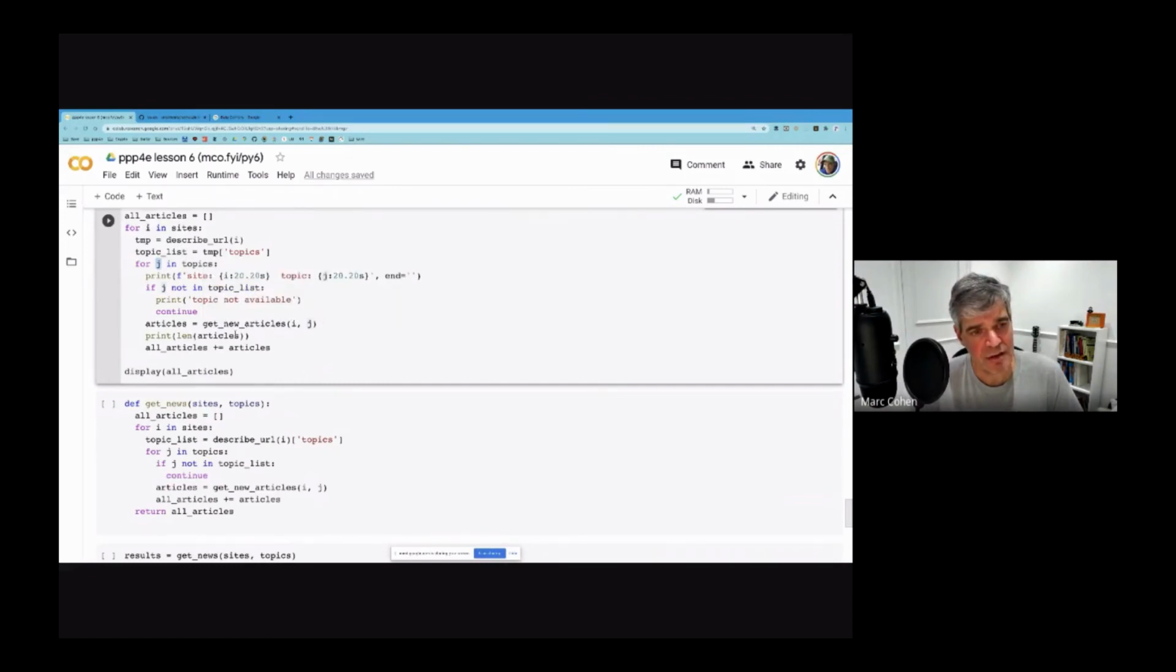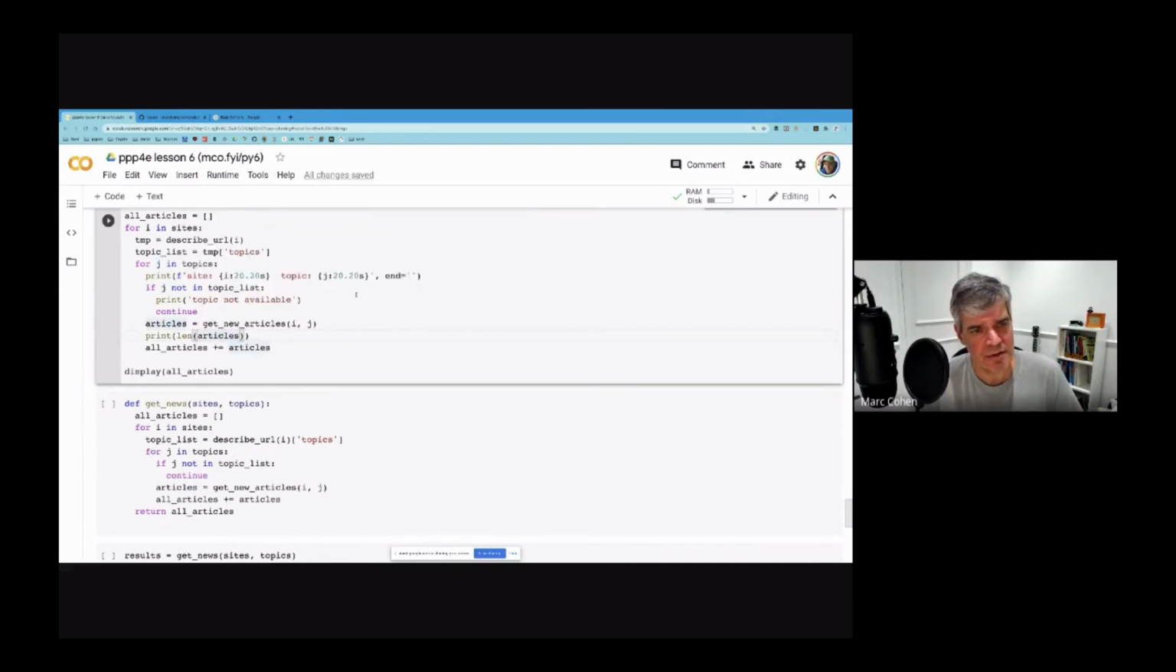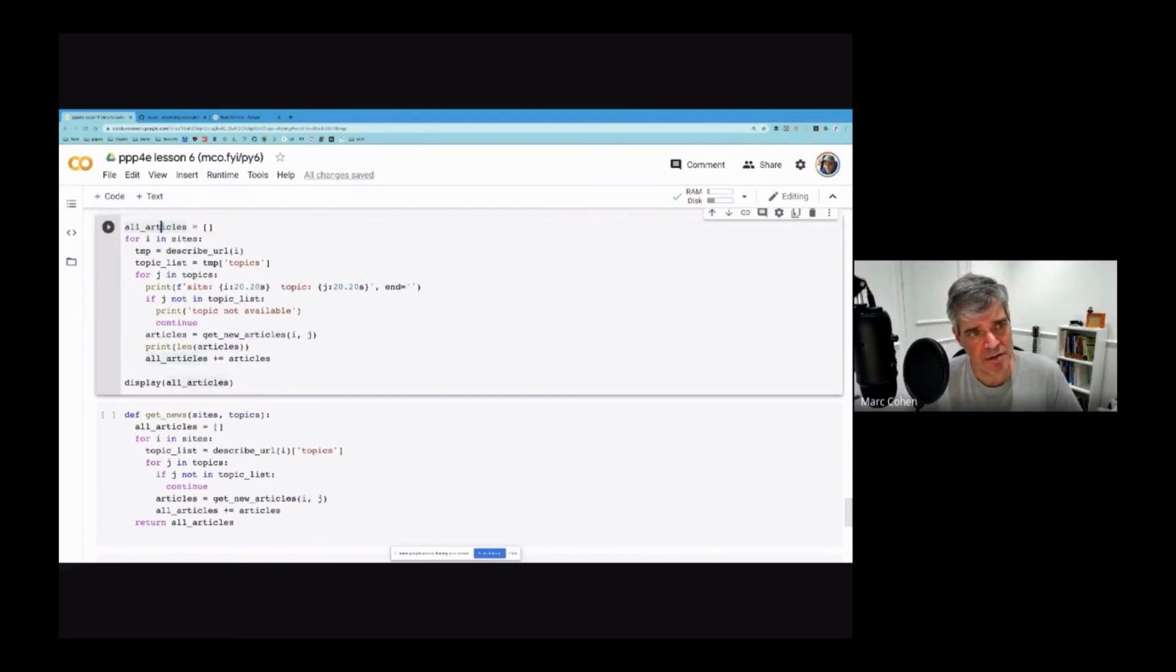Print the length, just as a check. That will come out after this little header. It'll show me how many articles of that site and topic matched. And then I'll add this set of articles to my accumulation of all articles, this empty list. And then finally display all articles is going to give me that nice table.